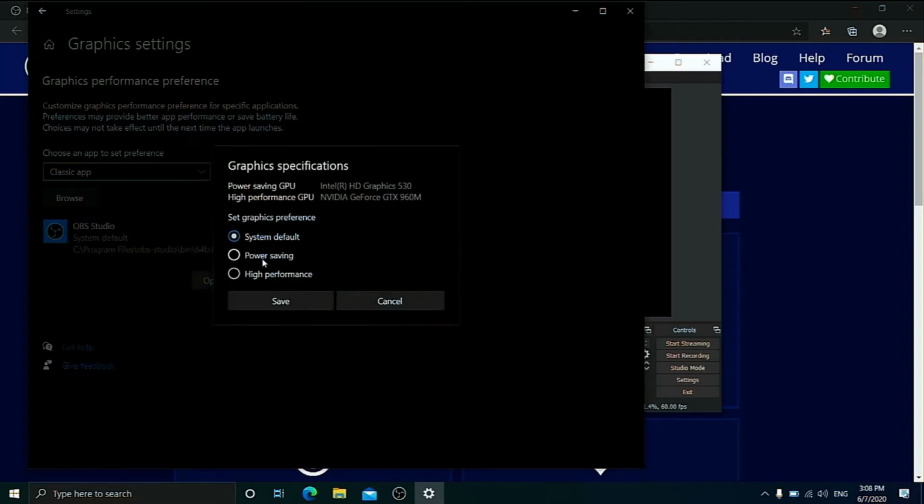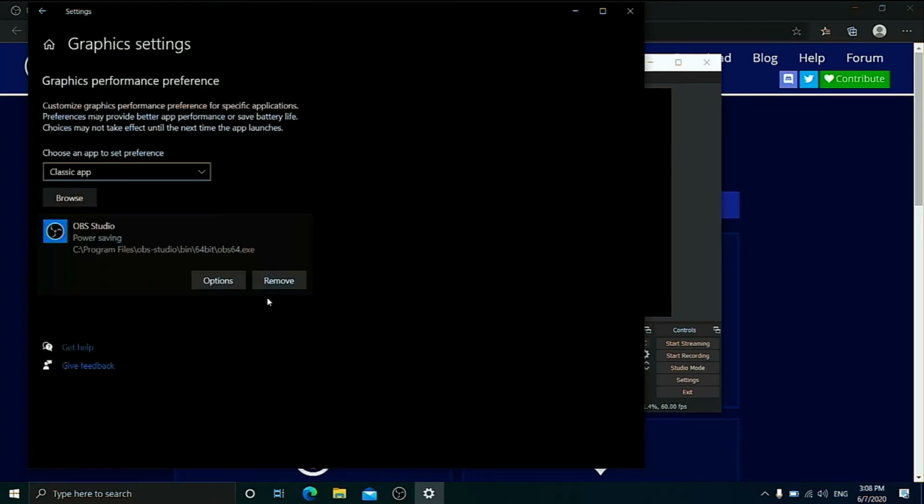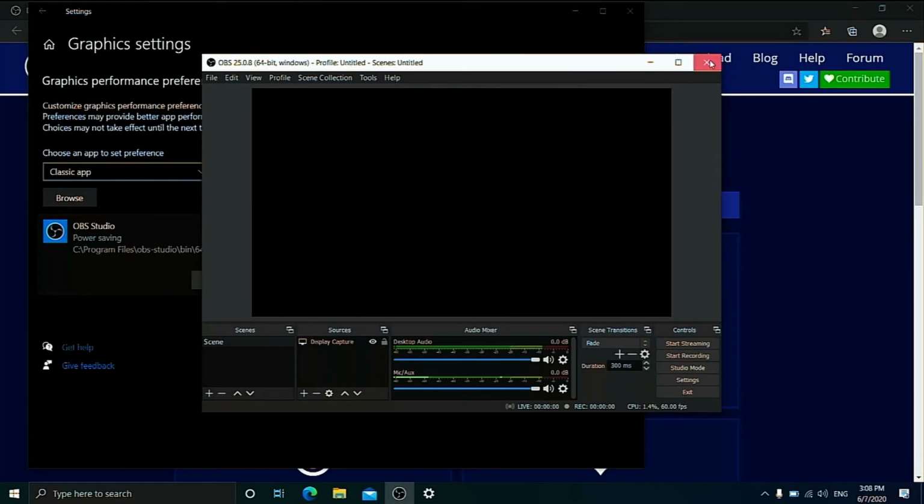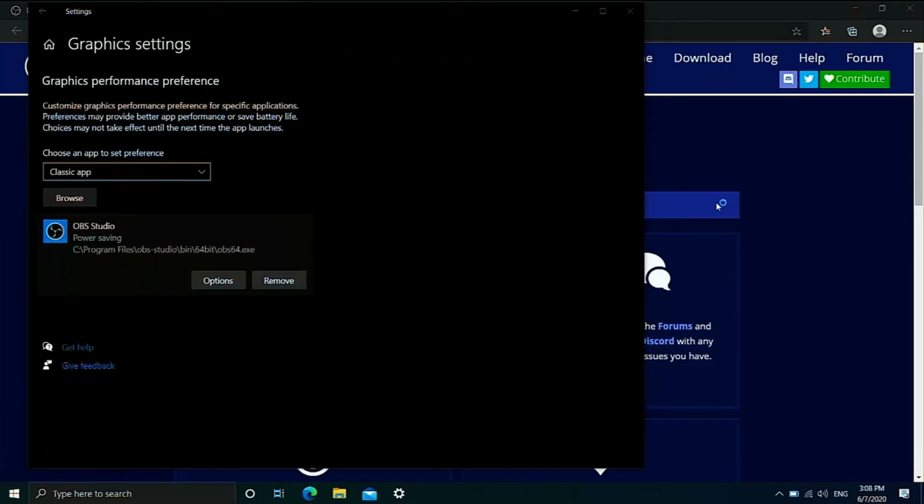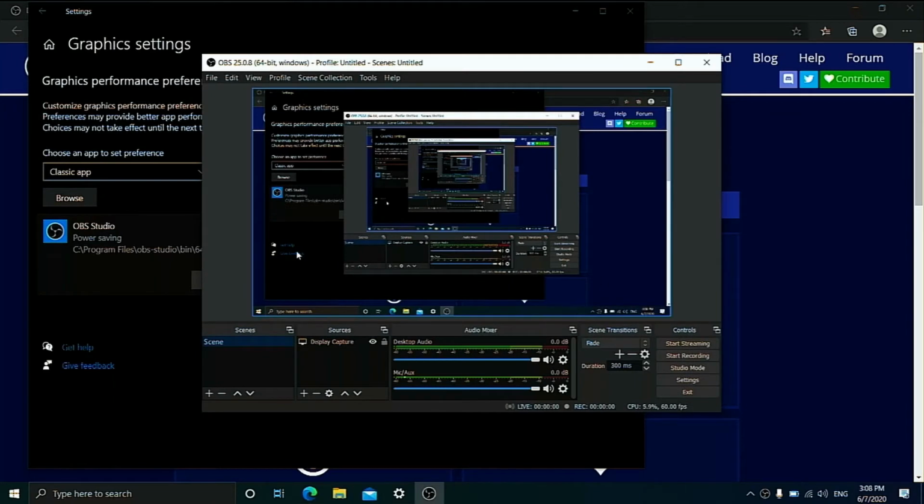There's going to be power saving and high performance, especially for a laptop. For me, power saving worked. If you're on a desktop, you don't have to care about it. So go ahead and just restart OBS. And there you go, something will show up.